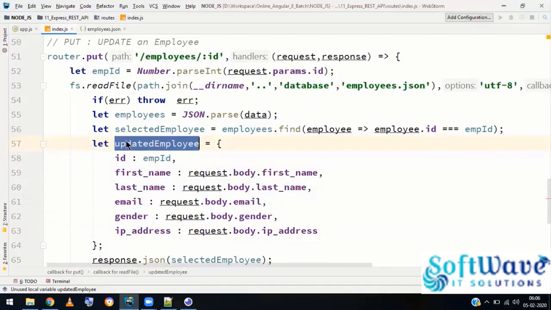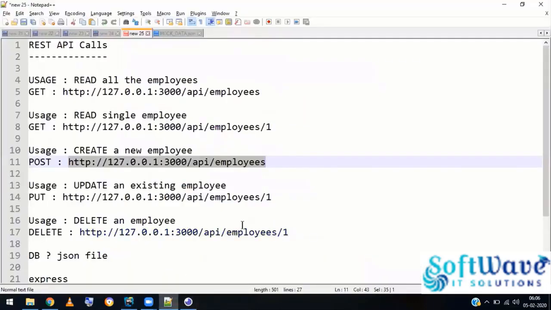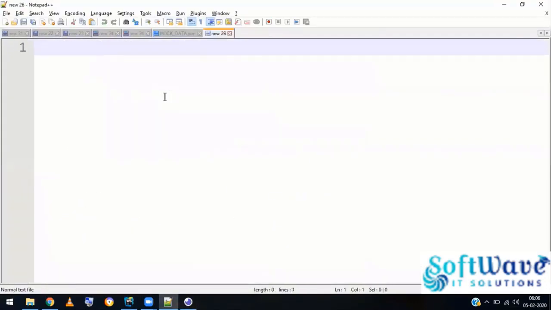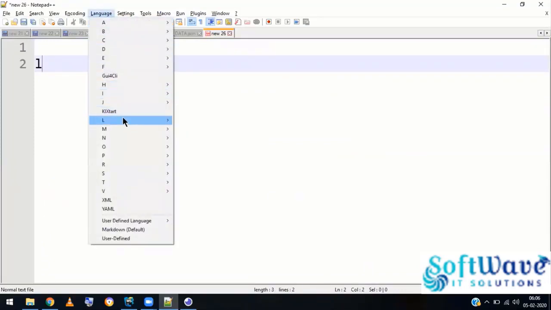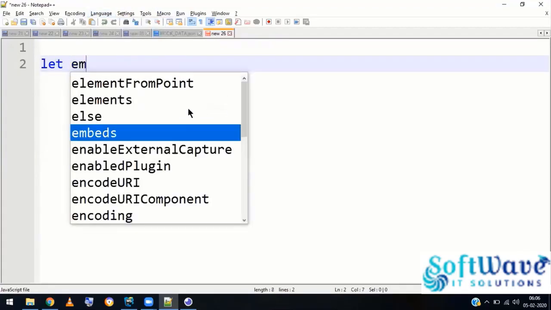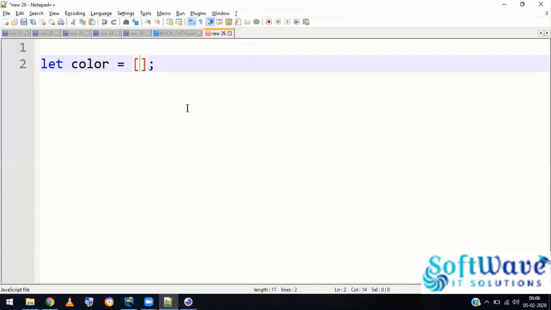Update means I want to replace in the employees array with new data. First, tell me how to replace existing data. Suppose I ask you one simple question. Suppose you have an array. Let's say colors is equal to an array: white, comma, black, comma, silver.